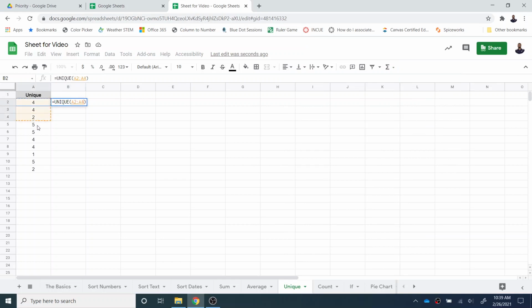And I then highlight the range again, left click, hold down, and drag, press enter, and it shows me the numbers that are unique in that range.